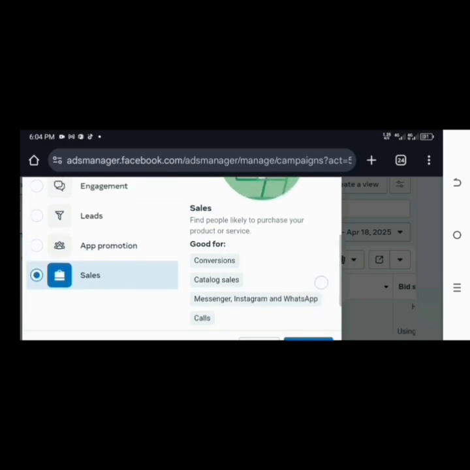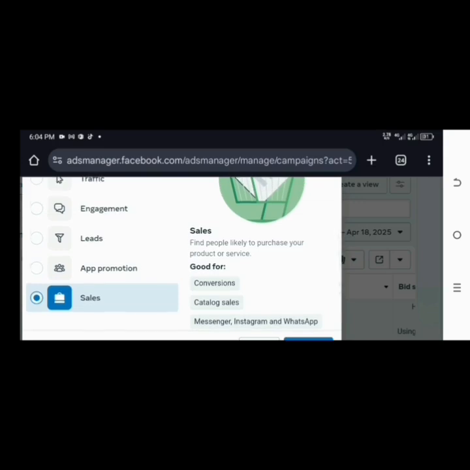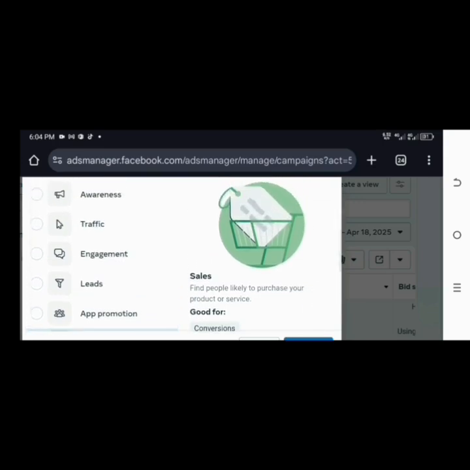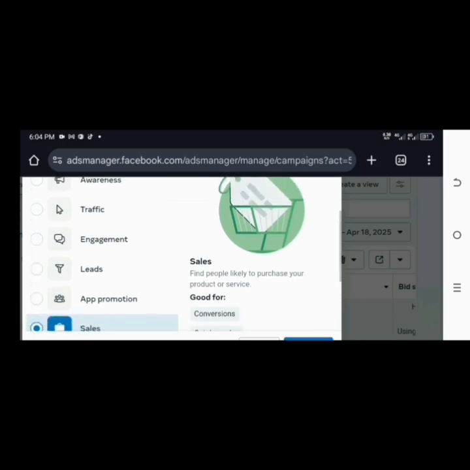I would have used the sales objective, but when I click on the sales objective, it enters auto setup, and I don't want that. I want to use the manual setup. So because of that, I will not be using the sales objective. But when you are doing your own, make sure you use the sales objective. It is best to use the sales objective.